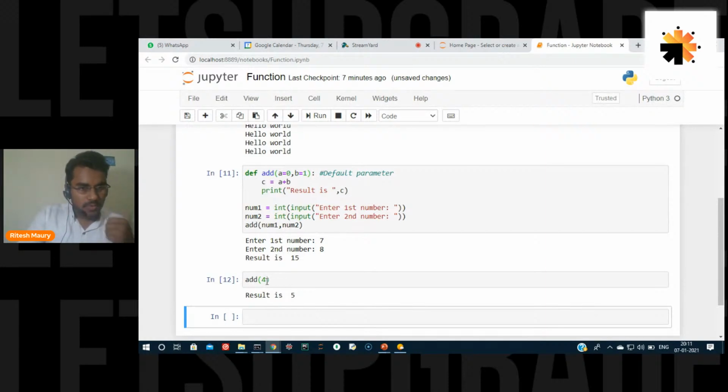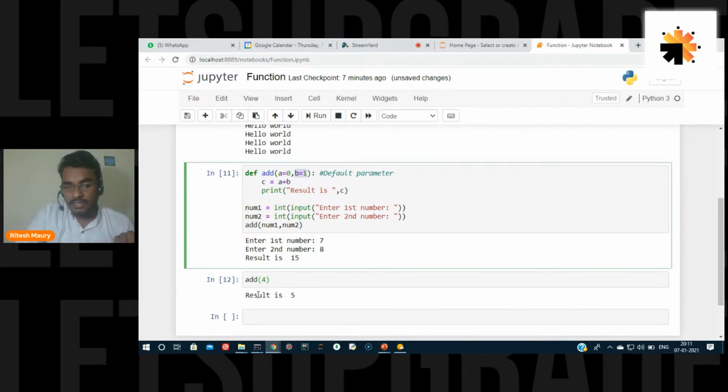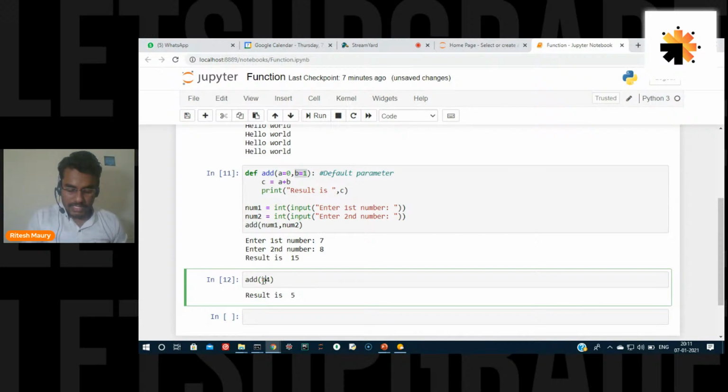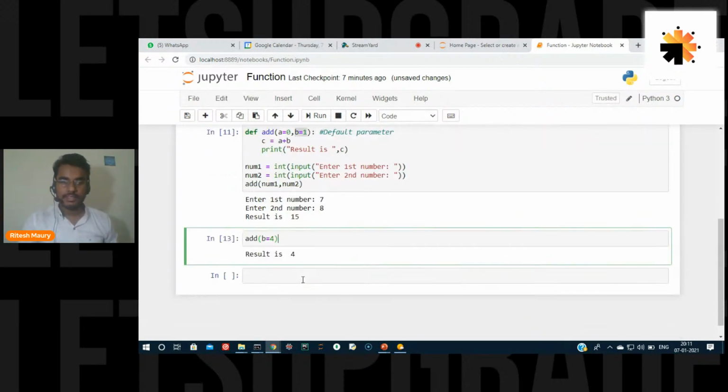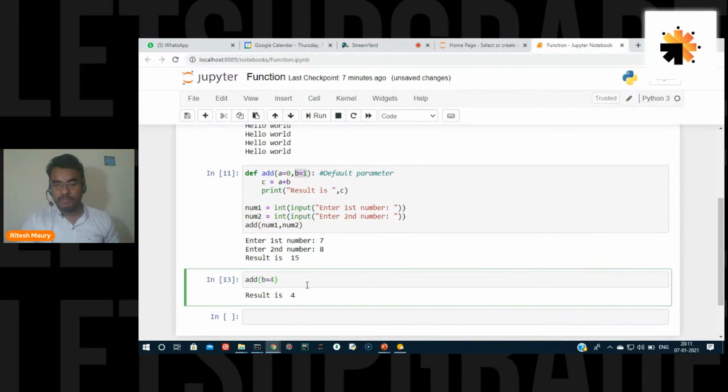But I want to put the value in the place of b. If you're not declaring anything, by default it takes variable a. But how to put the value in variable b? At that time we can directly pass b is equal to. If you're using b is equal to, then it can be stored in b. You can't directly pass it here. Directly you can pass only to the variable a. Taking a result is 4. Okay. So this one is default parameter.